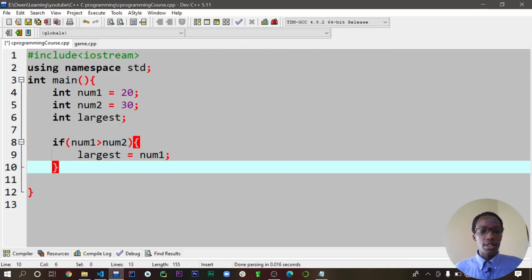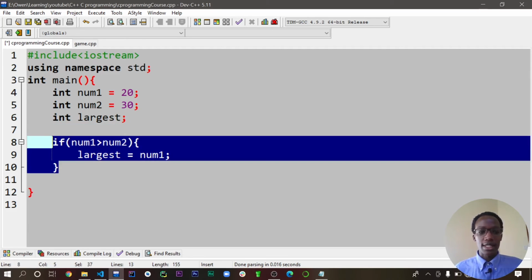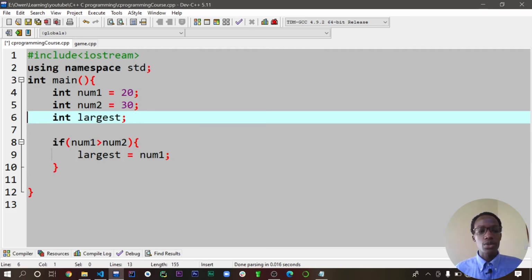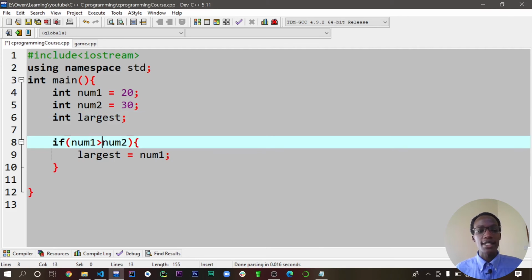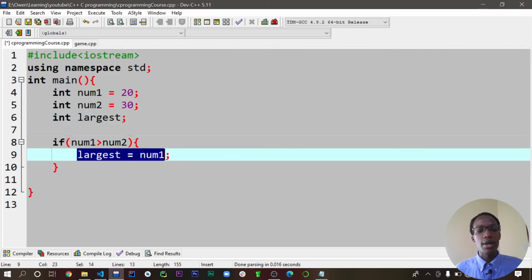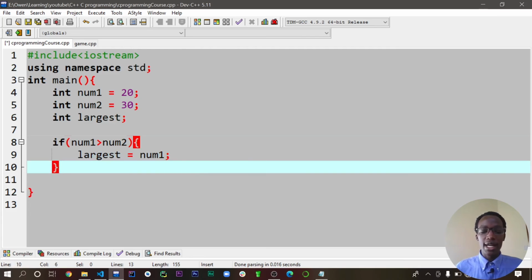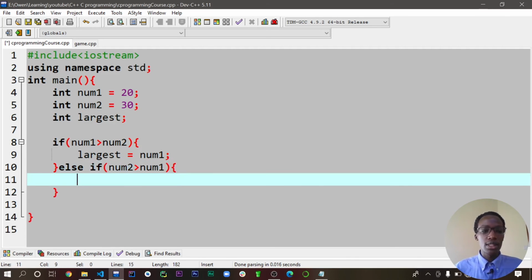So this is actually the basic architecture. What we are trying to do here is check if num1 is greater than num2, then set the largest number to be num1. That's how we're going to check. So else if num2, the second number, is greater than num1, then we update our largest number to num2.